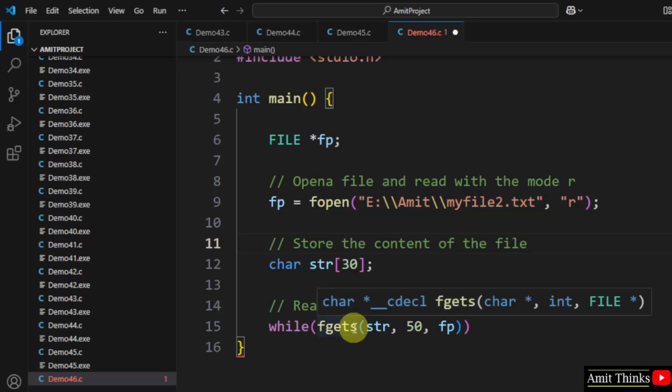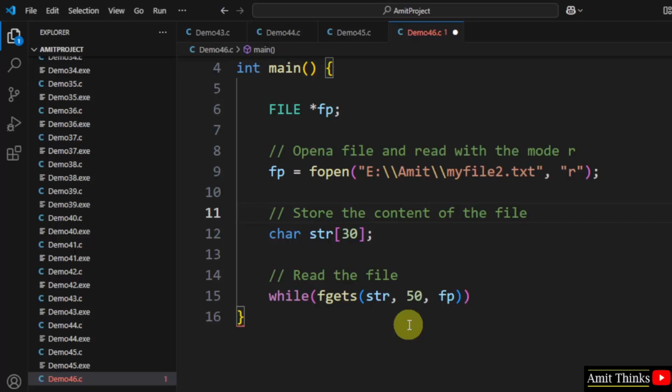Here we have used fgets. The fgets is used to read a string from a file. It reads up to n-1 characters from the file stream and stores them into the buffer pointed to by str. Here str is a pointer to a character array, where the read string will be stored. I should mention 30 here. The following is the maximum number of characters to read, including the null terminator. The following is the pointer to the file object from which to read.